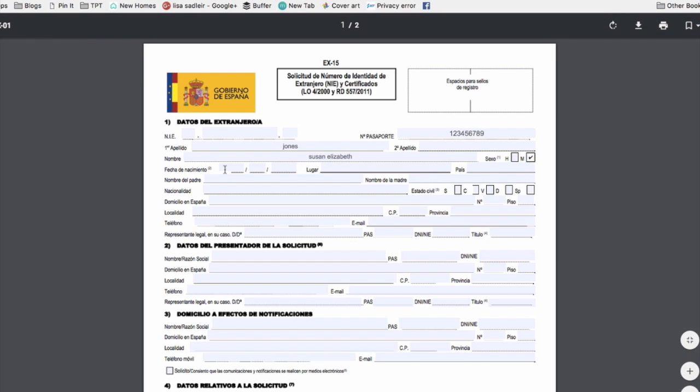Right, fecha de nacimiento, this is your date of birth. What's important to remember here, if you look at the notes, it is the day, the month, and then the year, but the year is 4 digits. So we're going to put 01, click here, 02, and then we're going to put 1960. The lugar is the place of birth, Manchester for Susan. And the country, if you're in the United Kingdom, we use the word Reino Unido. So if you basically are part of the UK, just use Reino Unido as the country.